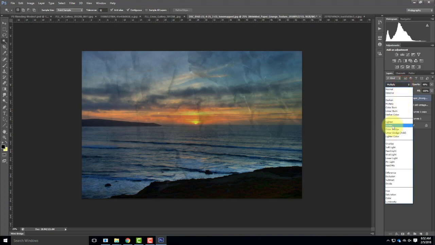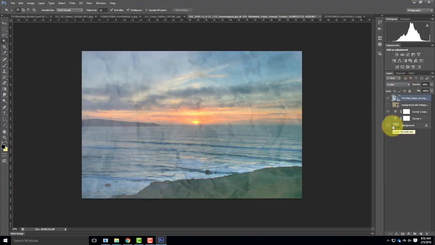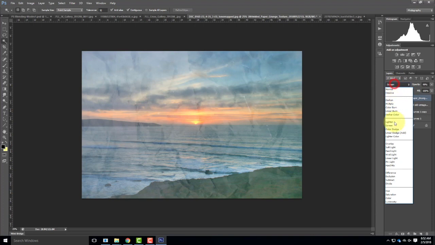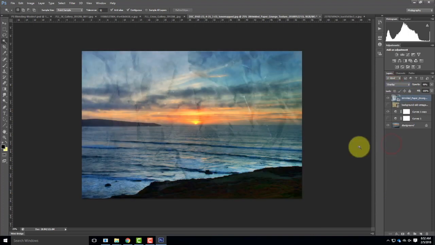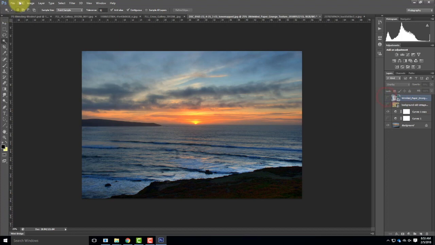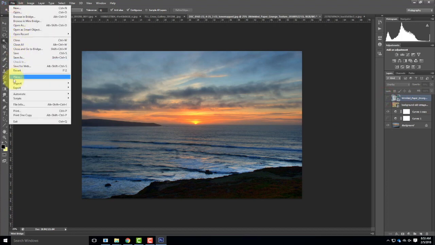If we switch to screen mode, it's a little bit too light. And let's try our overlay mode. Yeah, that one looks pretty good. So we're adding just a little bit of wrinkle behind this particular image. There are other ones that have just dirt in them. Sometimes you can achieve a vignetting effect.